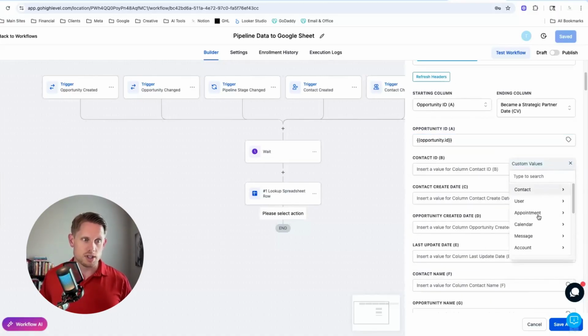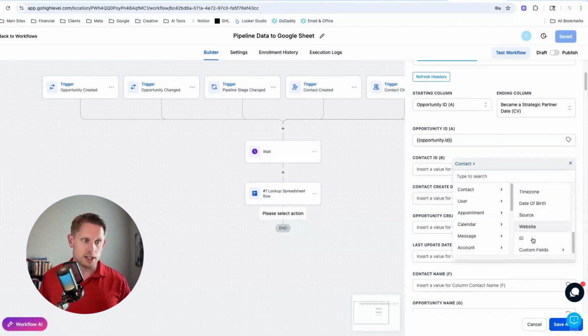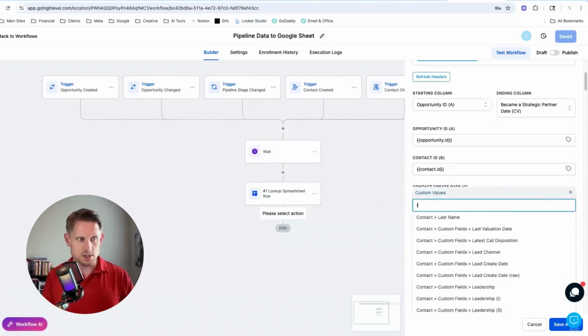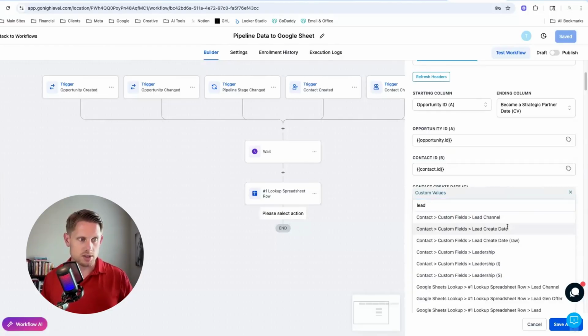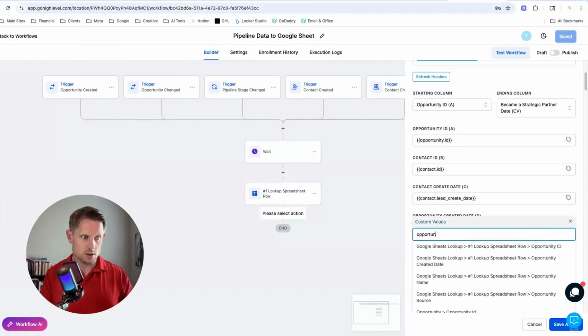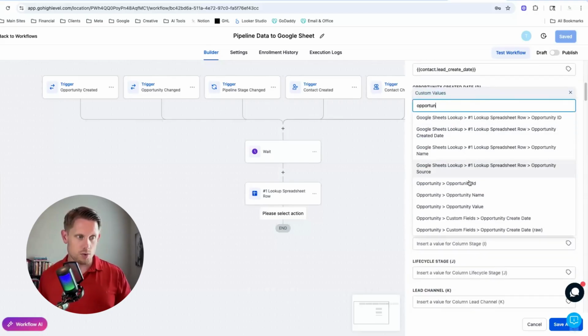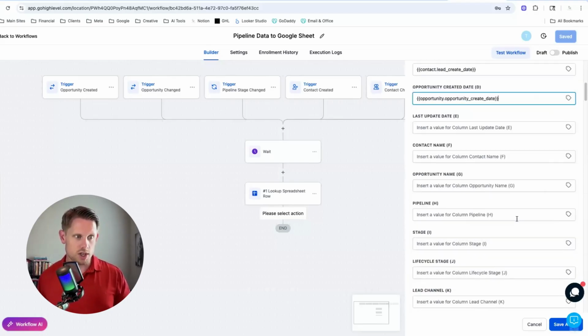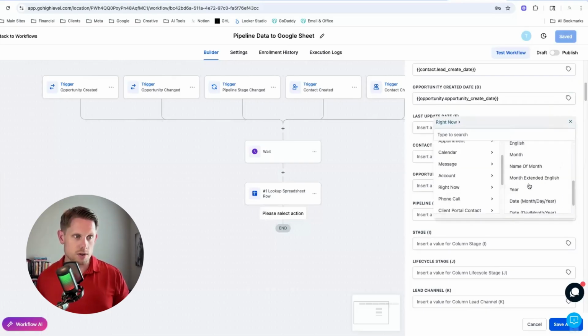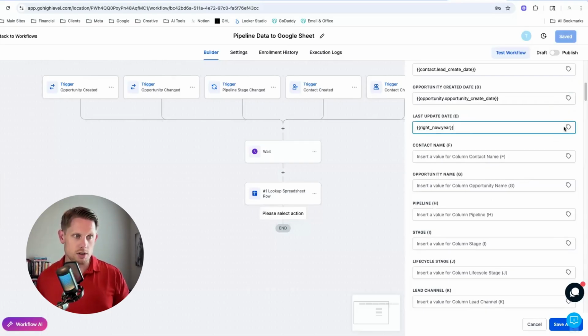Contact ID, same thing, contact, come down, grab ID, contact create date. If I recall correctly, this one is lead create date, opportunity create date. Again, we want the actual one, opportunity create date. Last update date, again, that's going to be the right now. Oops, not year.